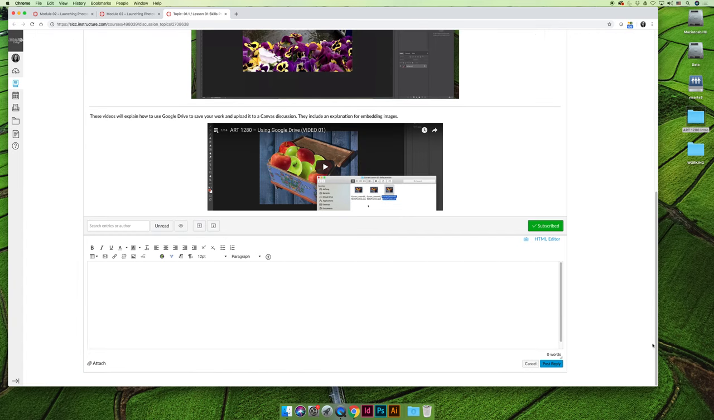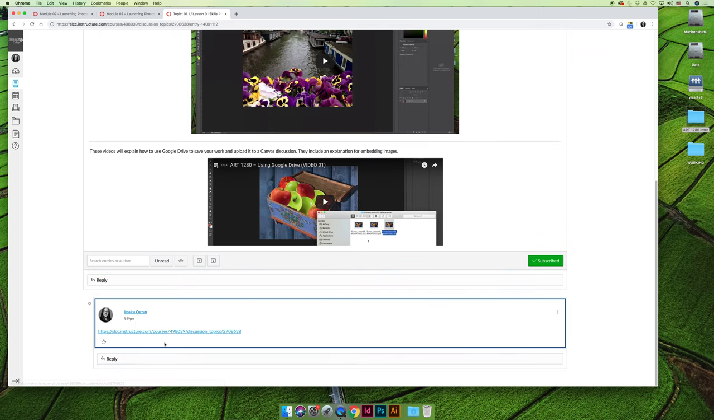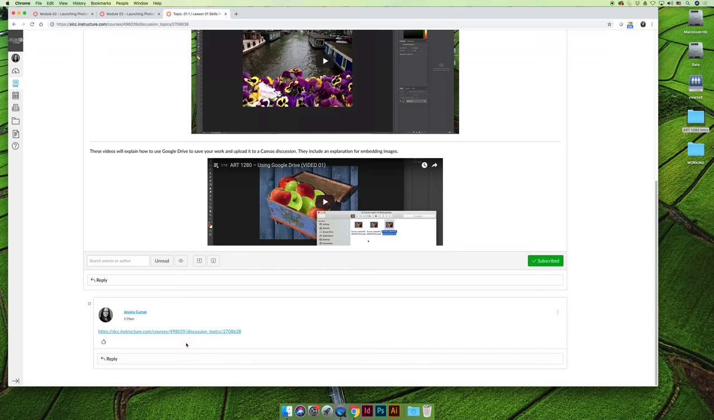So to make a post, you'll hit the reply button at the bottom. And then instead of trying to get the image or the video to embed, you can just paste the URL and push the spacebar and then hit post. And it will post your link. And because you hit the spacebar, it'll become a blue and clickable link.